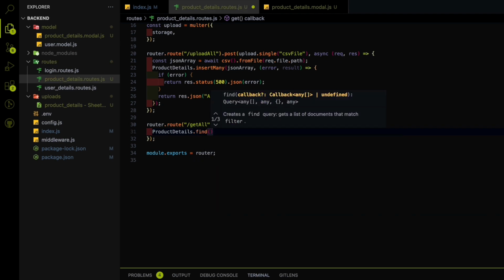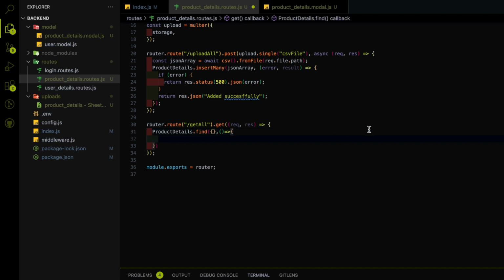Actually, the find method takes two things. The first is what you want to find based on some condition, and the second is the callback method. But actually we don't need to provide the condition. We just want to fetch all the data which is stored in the product details collection. It is just for the visualization on our app that we are creating this route.